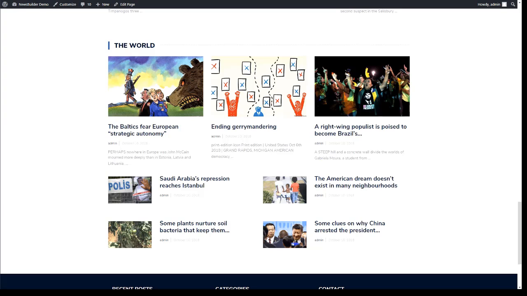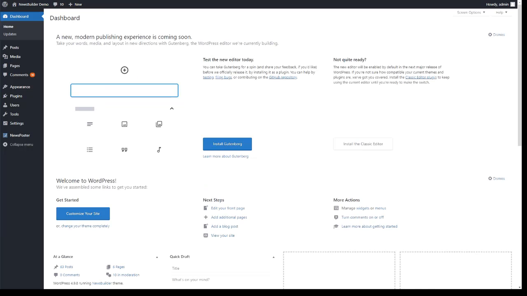Let's go ahead and jump into the backend, and I can show you how simple it is to set up and configure. So we're logged into the backend admin panel of our WordPress website, and you can see on the left hand side there's a little plugin called NewsPoster.